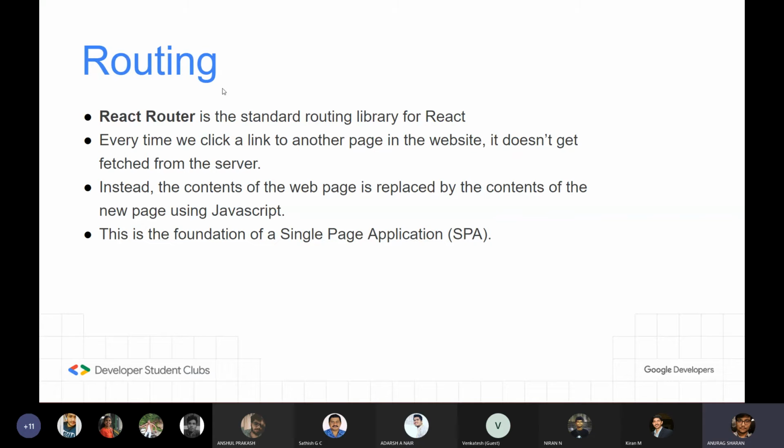So in that case, how do you do the routing? If you go to a different link, your browser should know that in this link, we need to display this page. So for that, we use this routing concept. For routing, we use the React router library. It is the standard routing library for React, and everybody uses that.